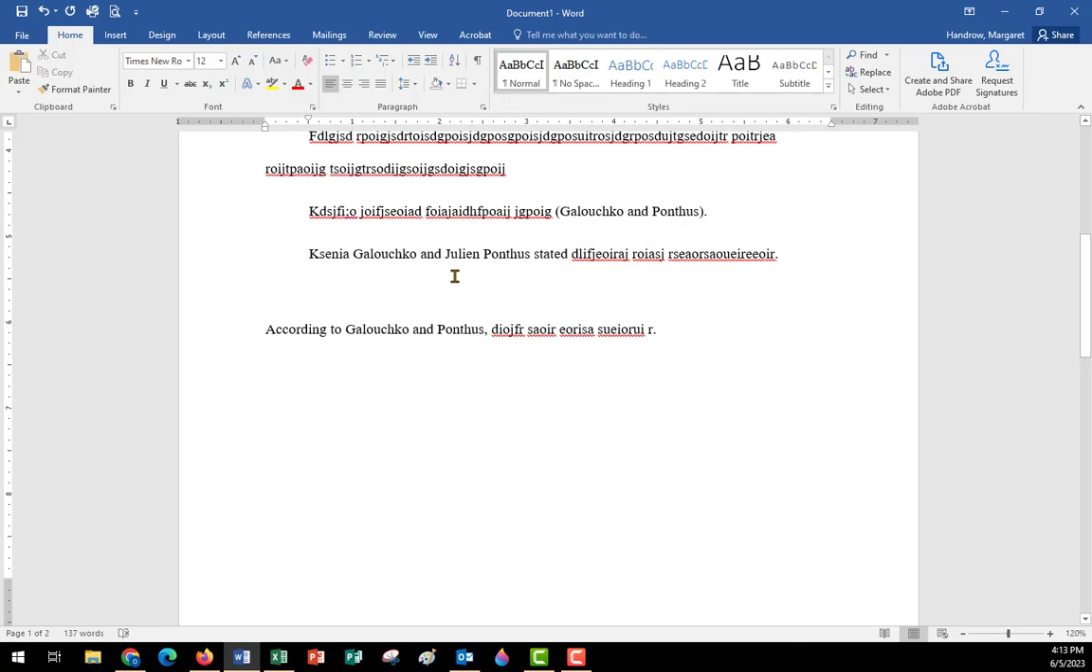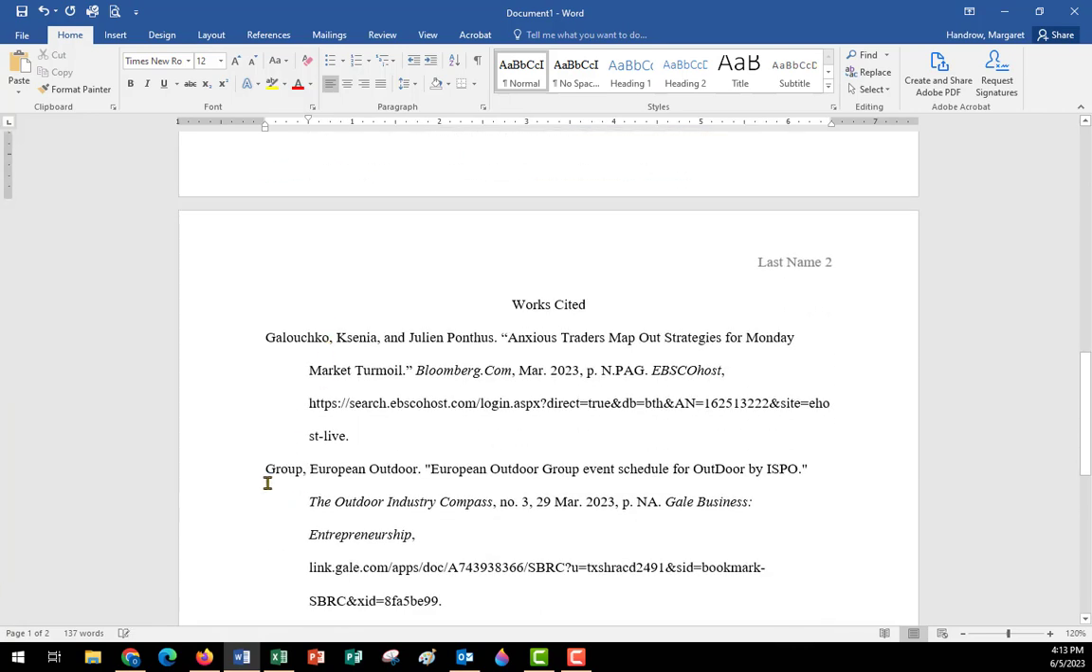You also have down here something that looks like a corporate in-text citation. And sometimes you'll have people that don't really know what it is that they're doing. And so they'll go and say, oh, European Outdoor Group. What they've done is they've made the last word the last name of the organization.